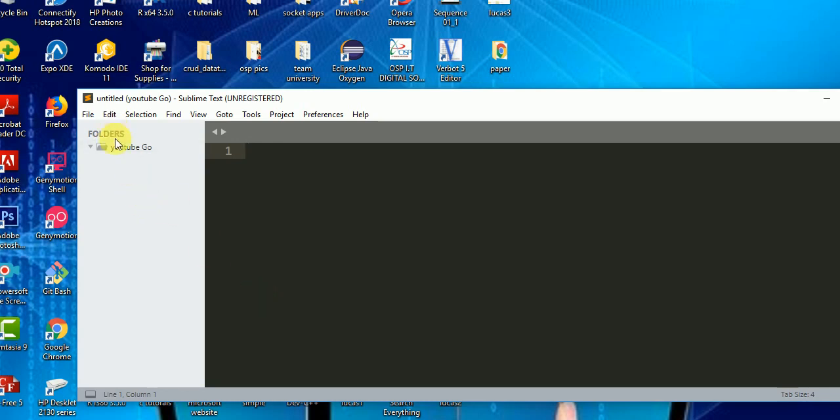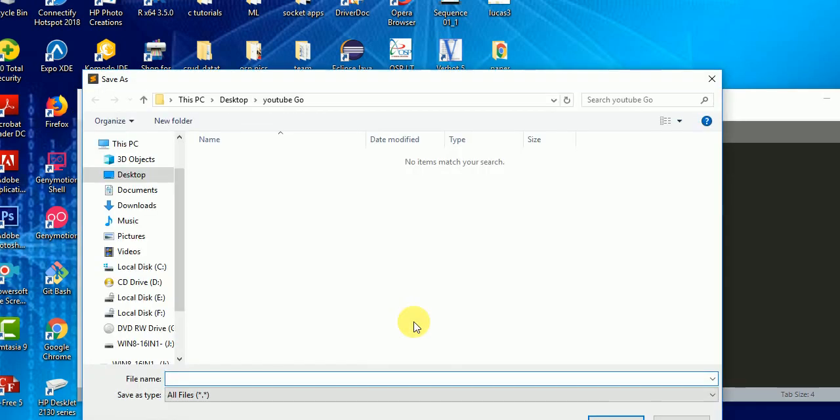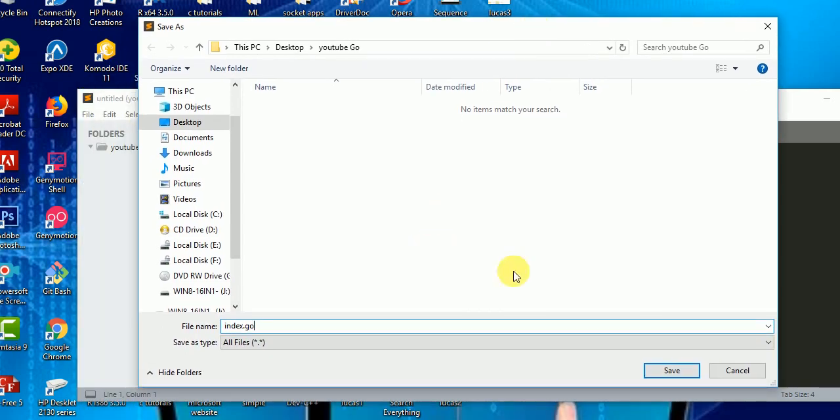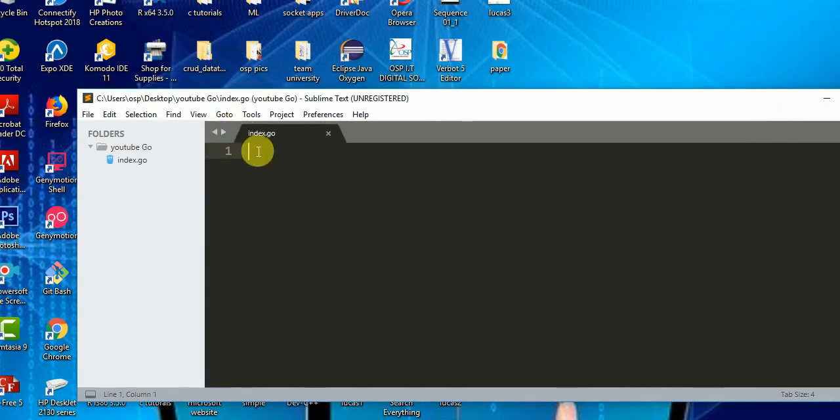So let us start here by just opening up a simple page. I'm just going to save it as maybe index.go. Make sure you save it as .go. Otherwise, if you don't save it as .go, it will be saved as another platform, because now we are switching ourselves to .go. That's the program, the language.